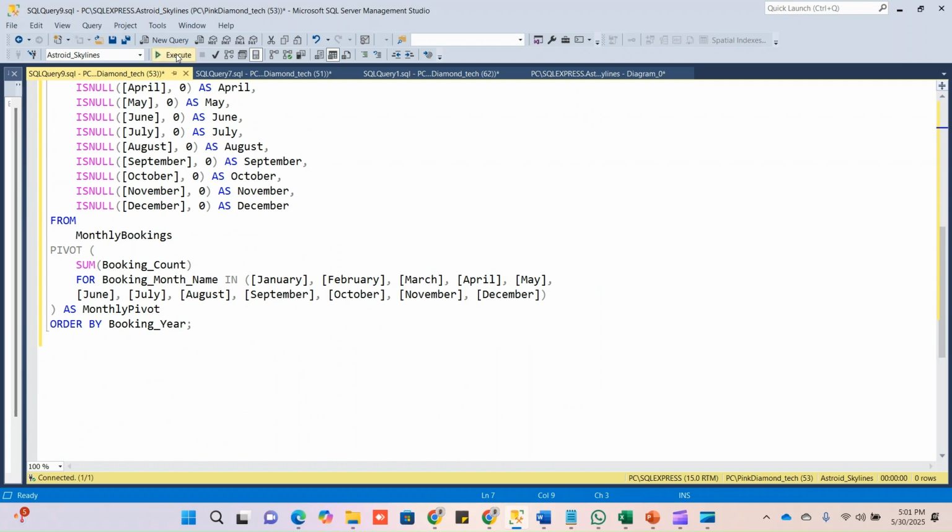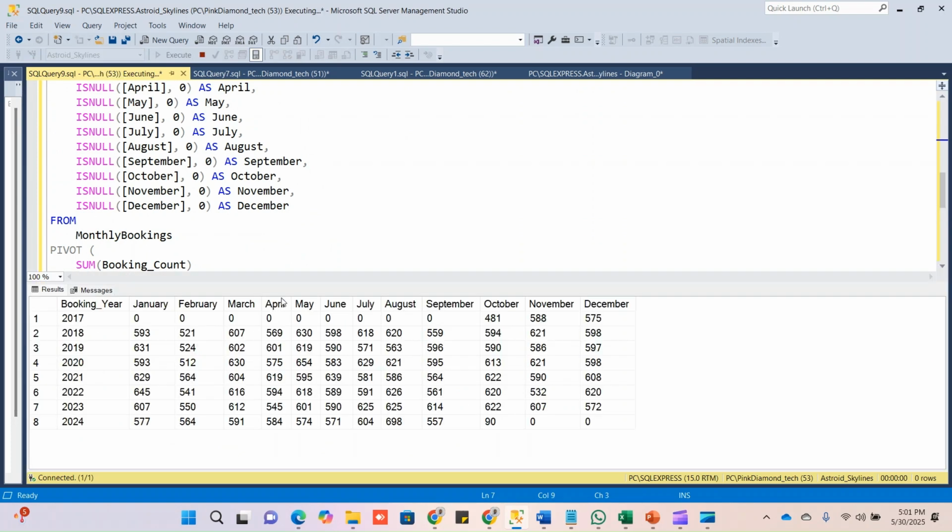So let us execute this query, then you have our result. As you can see, the result we produce, just like we have explained earlier, we have our year, then we have the month as the column. So you can see the value. In 2017, if you observe from January to September, it is zero.